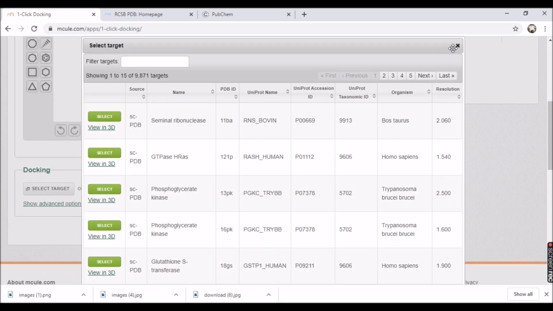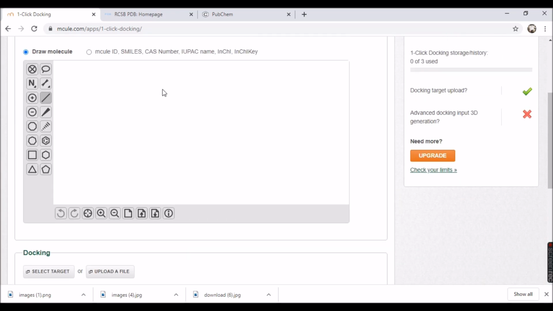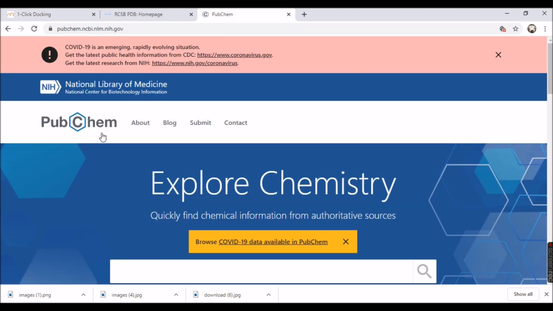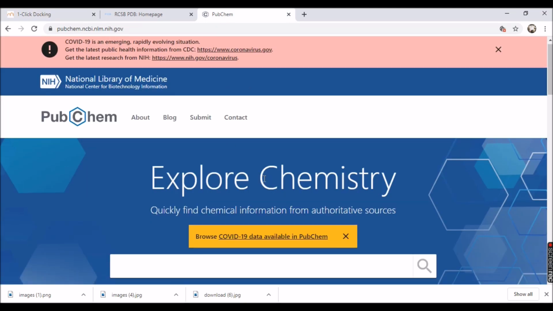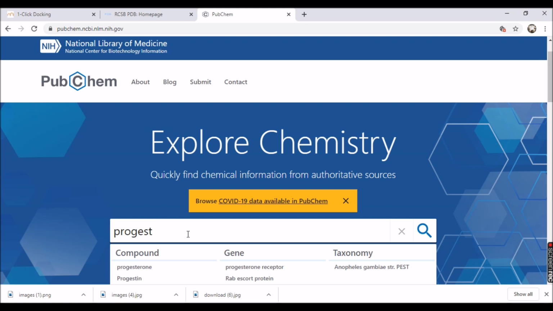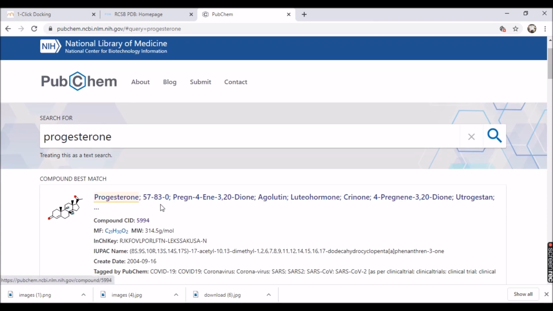So where to get this mcule ID? We need the structure, right? For that we have an official page like the PubChem software. The PubChem, the official site, will help you get the ligand, right? So here I go with the progesterone. Yeah, I can find it over here. Yeah, so you have the progesterone over here and you can see it, right?